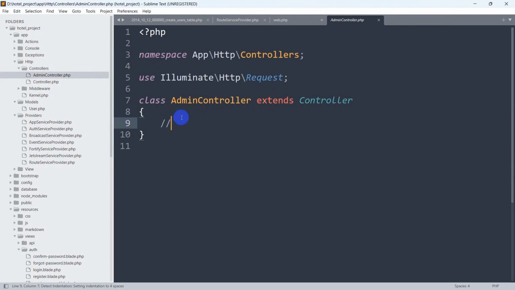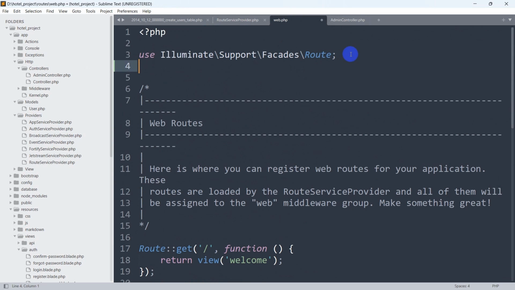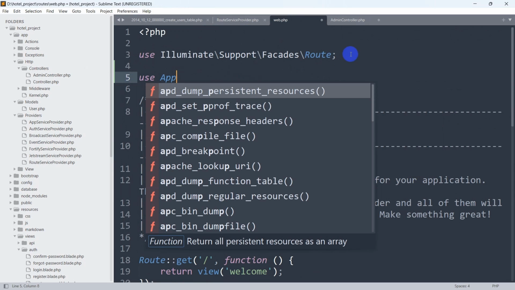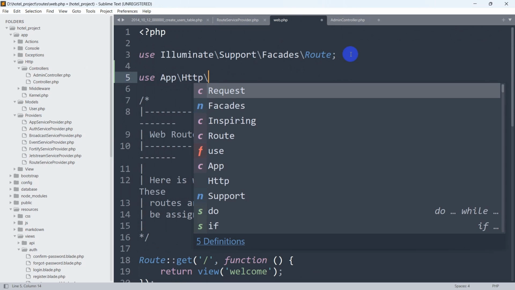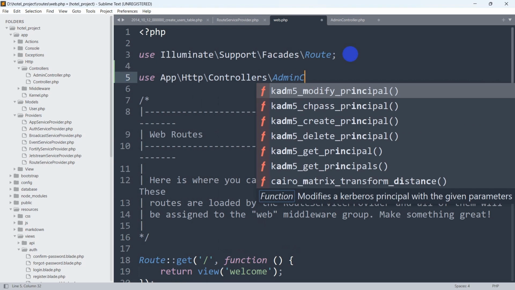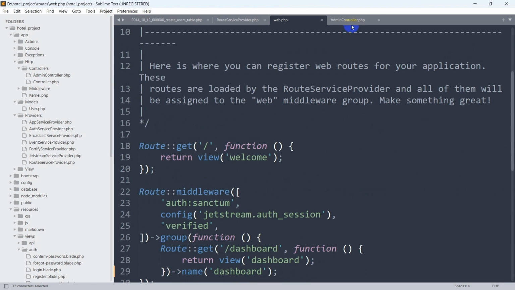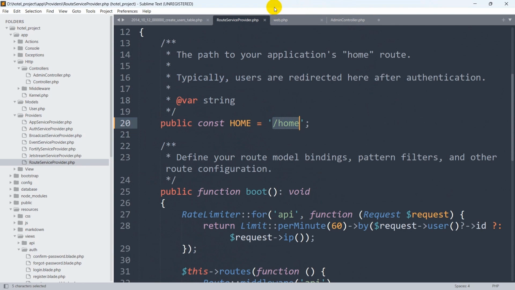We will register this AdminController in our web.php first. Here we're going to say use App\Http\Controllers\AdminController. So we have registered our AdminController in our web.php, so we'll be able to access the AdminController. Right now, let's go and create a route for this /home.